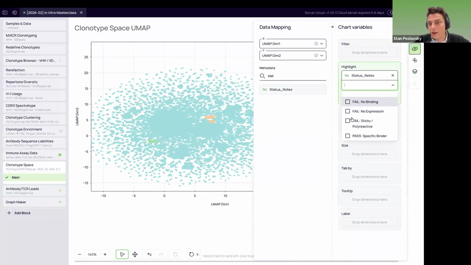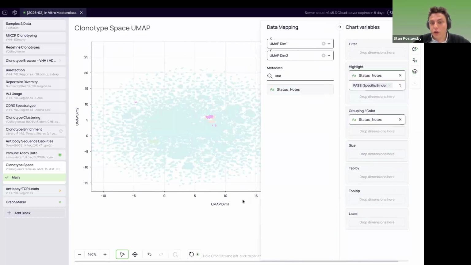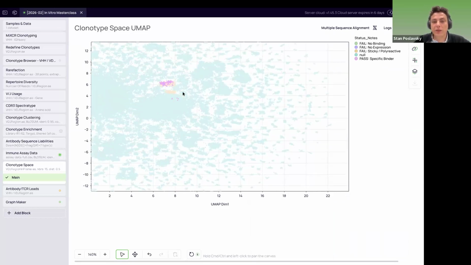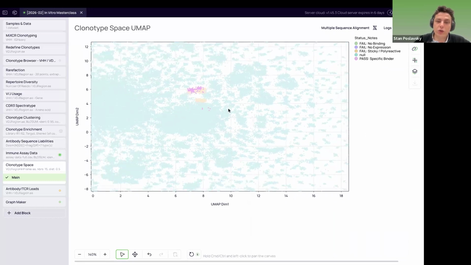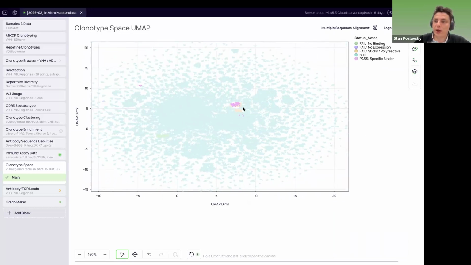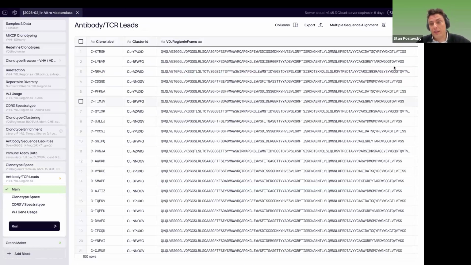Let's highlight them that pass. There are not so many on the entire space, but here they are. They are located here in one specific place, and here in 2 specific clusters of our entire space. We have our families validated with the functional assay data that we can further use in the TCR data selection.